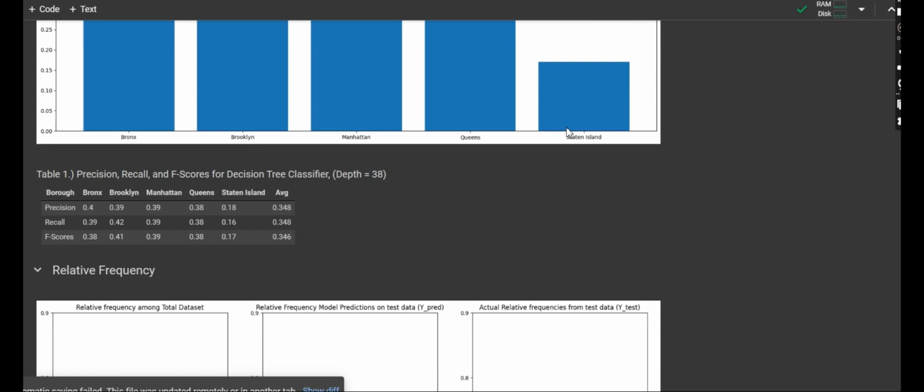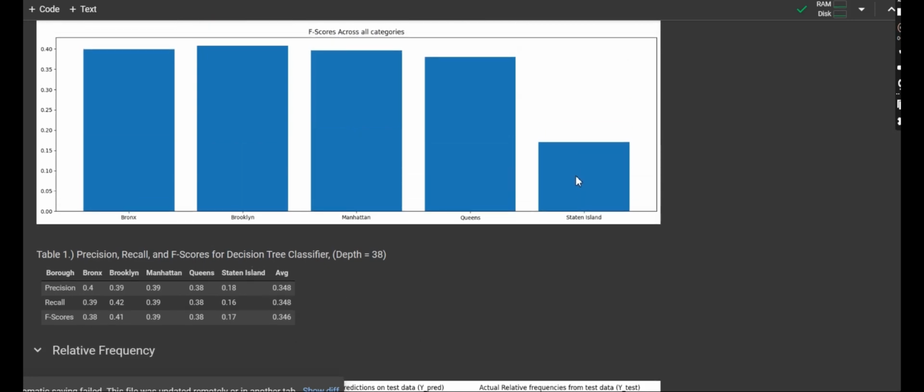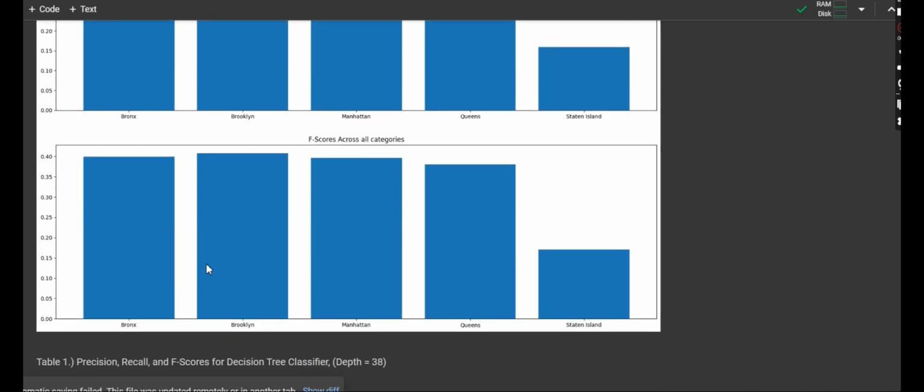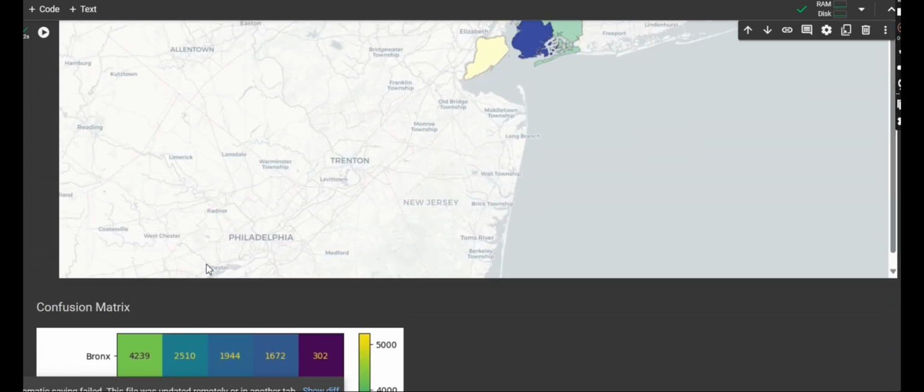This is not the case for Staten Island predictions, in which the precision, recall, and F-score of 0.18, 0.18, and 0.16 are less than random chance. This is likely due to a lack of sample size within this category, likely leading to an inability to discern unique patterns, as we can see that the least amount of crimes happened in Staten Island indeed.